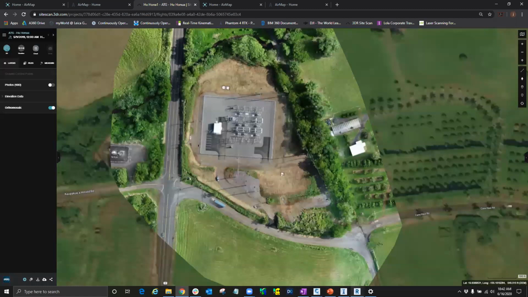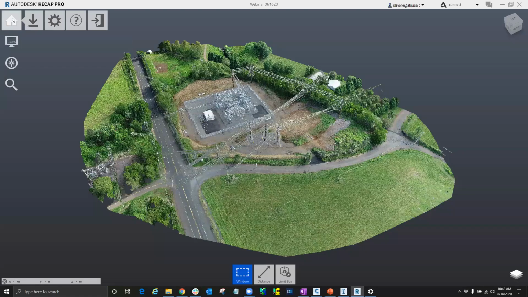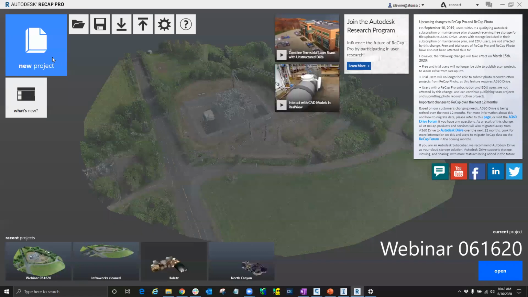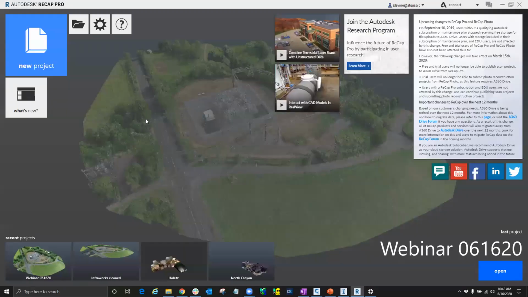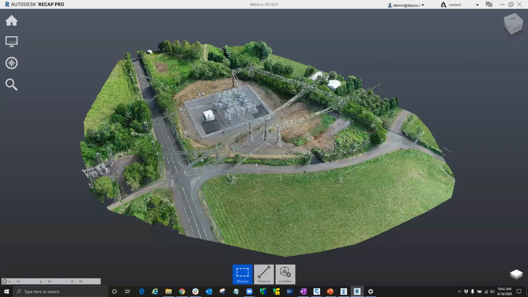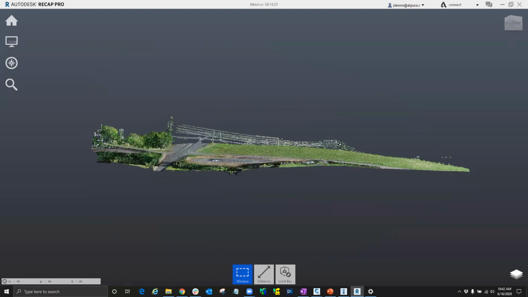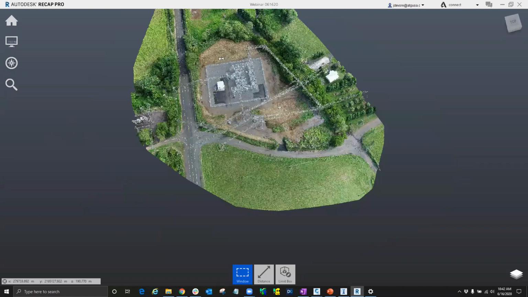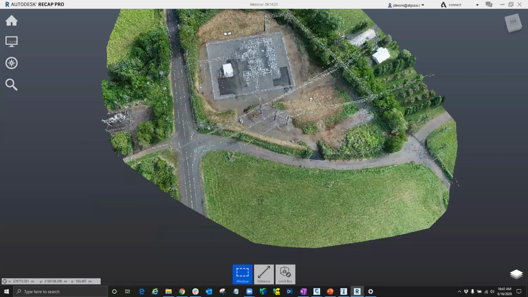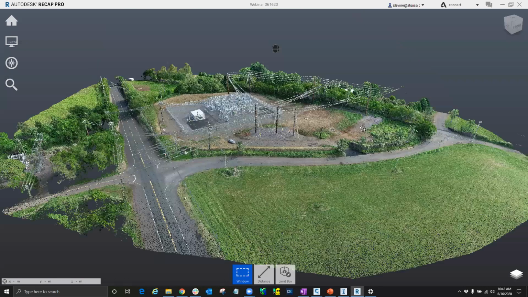Okay, and then over here in Recap, basically what I did was file, new project, and import that point cloud. Okay, I'll go and cancel that because I already have it preloaded for time. We can take a look at that. So it looks just the same that we saw before, right? So now I want to start cleaning out this vegetation.